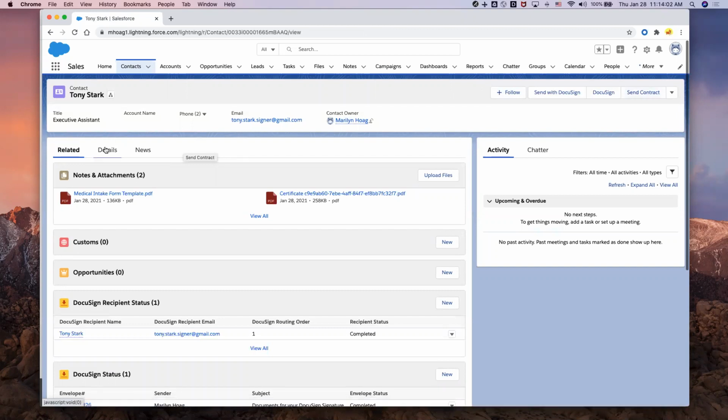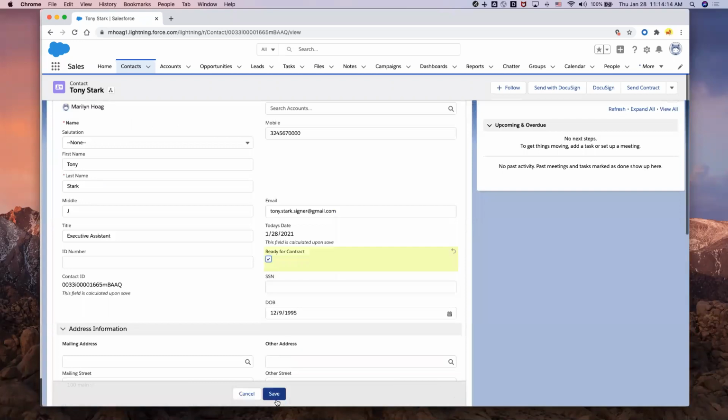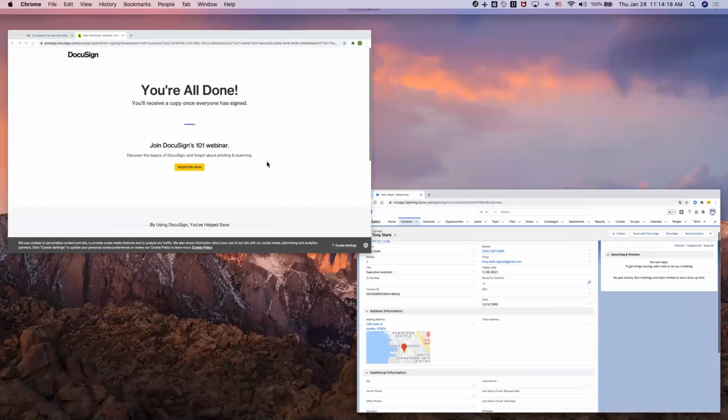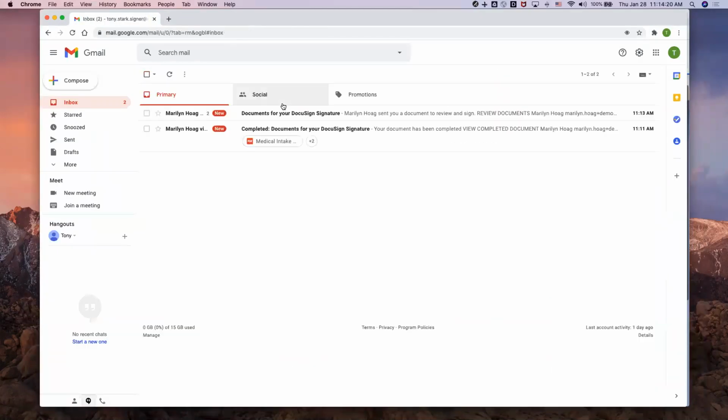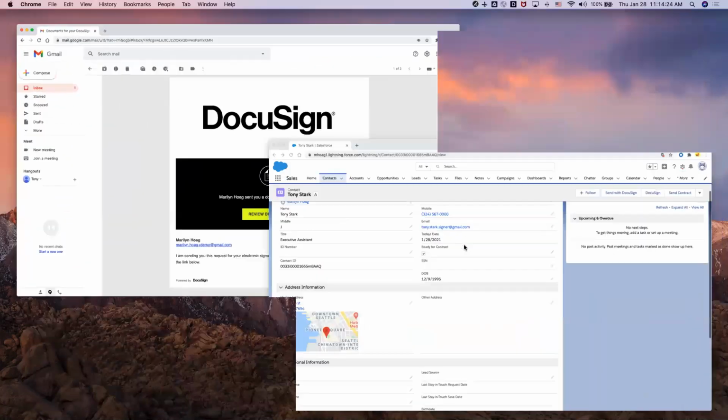The last lever of automation, which tends to be a little bit more advanced, is actually an automated send of a contract based on some sort of trigger within Salesforce. One example of this is that if we have a checkbox that says ready for contract and we check that box, we will kick off an email invitation to Tony and he'll just have that in his inbox ready for him. So no clicks even required.